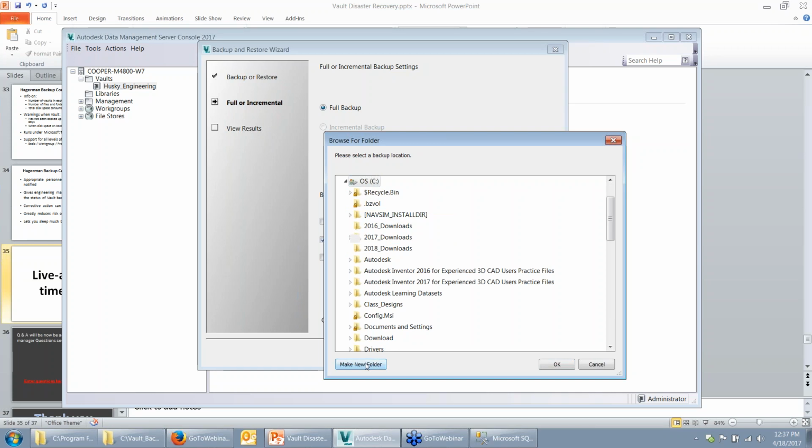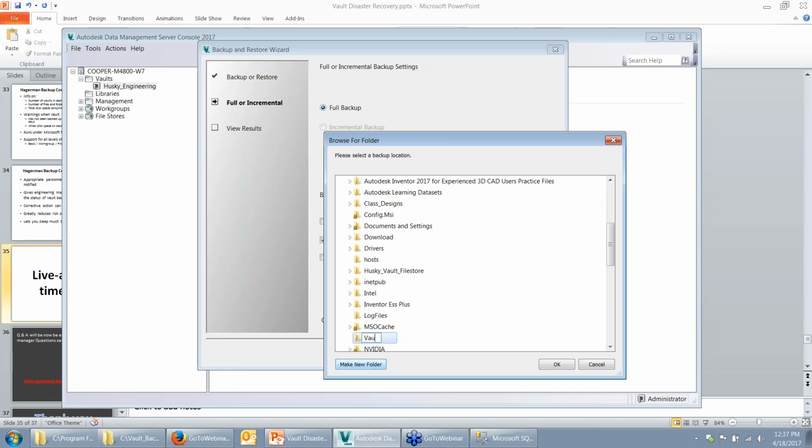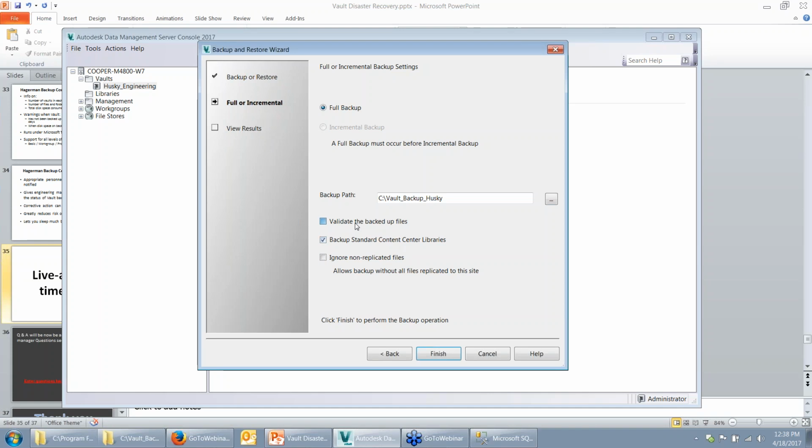So in here, I'll just specify a new backup folder as the parent location. Validation does take a little more time when you have this option checked. It runs through a check and balance sheet, sort of, to make sure that the database record exists for this file and that file exists in the file store, kind of thing.